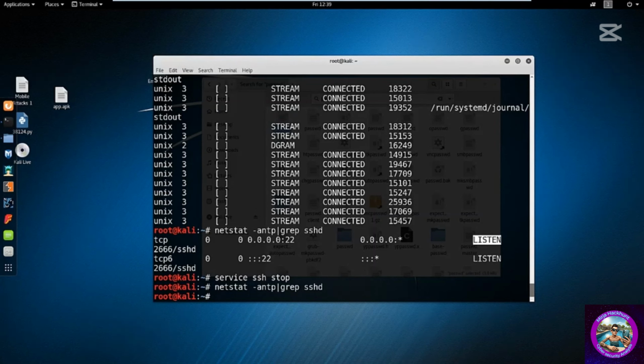So SSH is a remote connection service. It allows you to accept remote connections on this Kali machine, but remote encrypted connections on port 22, and this is how to start it and stop it.